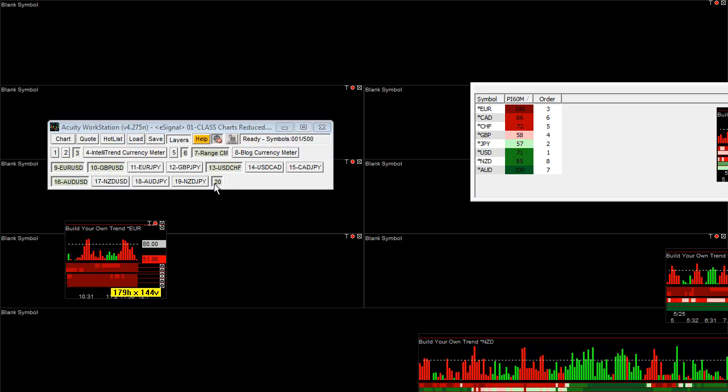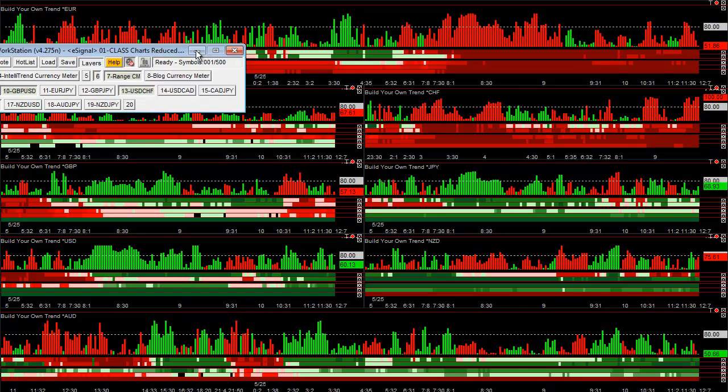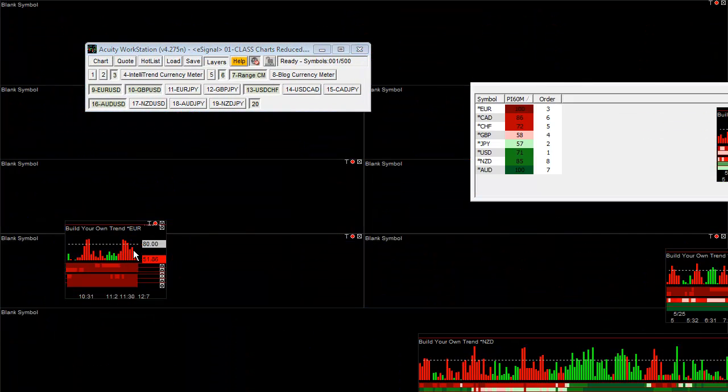On the sample workspace I'm going to give you, these black placeholder charts are going to be on layer 10, and these will be on layer 20. As soon as I hide layer 20, they snap back to where they were. And you can see the euro is now filling up this entire space, even though it's saved on layer 20 as a tiny little chart.